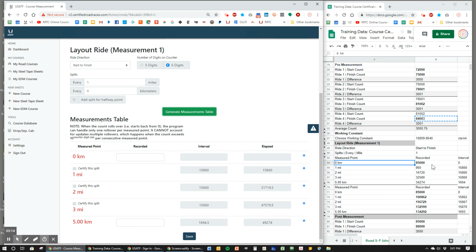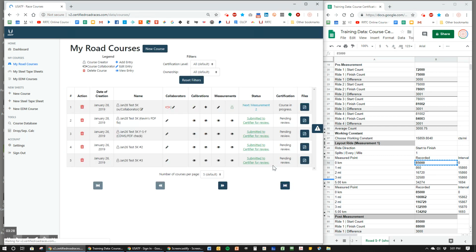So we've generated the table. Let's go over here to the cheat sheet. We'll pick 85,000, and I end up with 49,274 counts with a counter reading of 134,274. I'll save that. Okay, so now I could go on to my second measurement, but that's going to be done by somebody else. So you'll see here that it says click to proceed. My second measurement, however, is the collaborator.